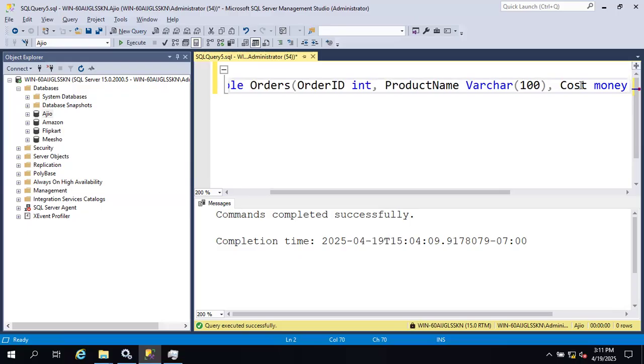So now I am going to create the table, and I can also give the location. Location is again a character type of data, right? I can give varchar of 100.